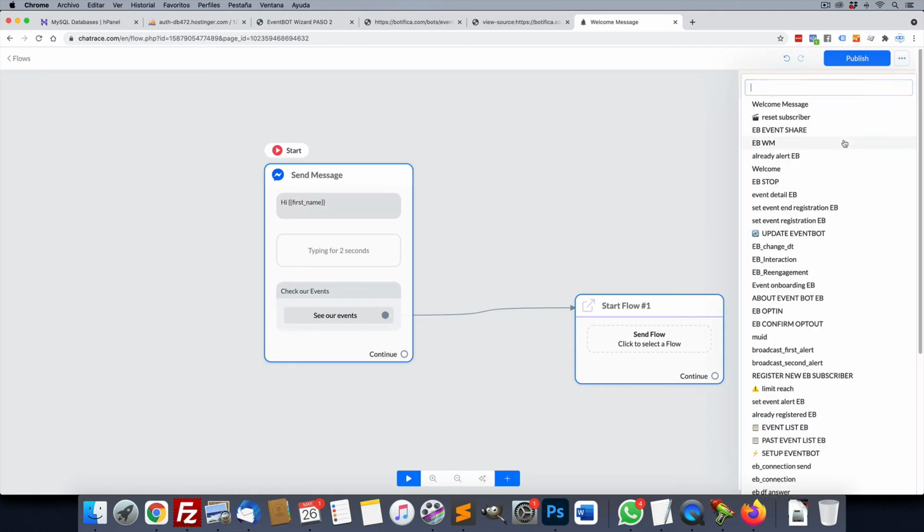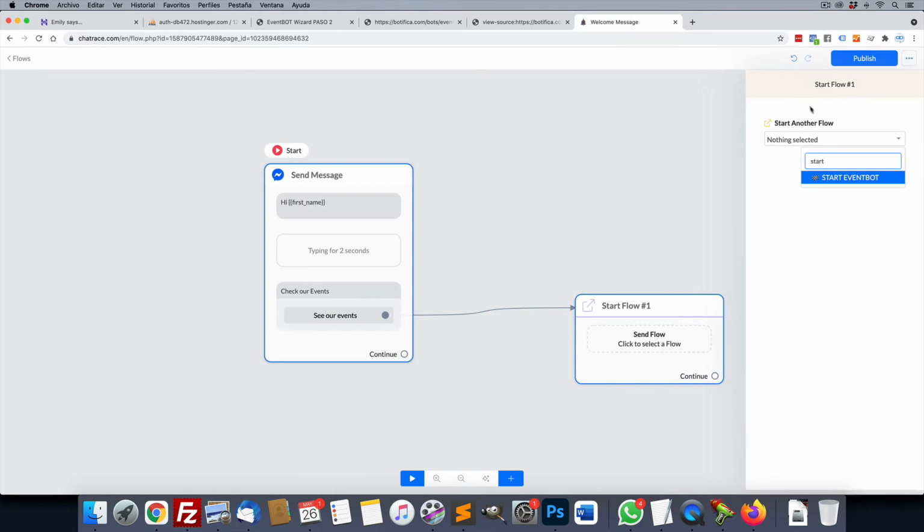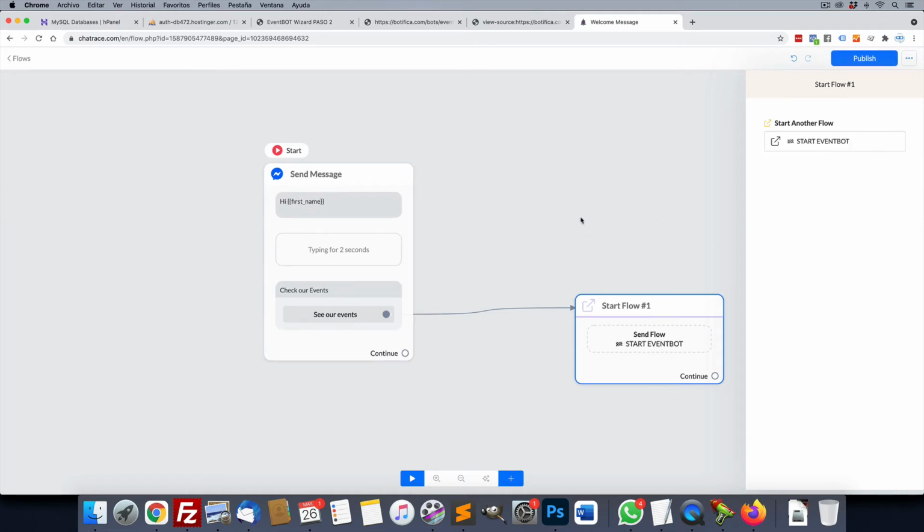And what flow? You need to search start, and this is the flow you need to use in order to integrate, in order to start EventBOT on your chatbot. So start EventBOT, select start EventBOT, and that's it. EventBOT, it's already integrated to your chatbot.